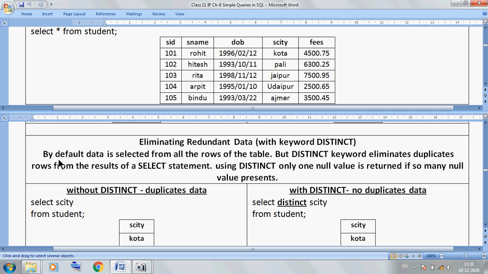So by default, data is selected from all the rows, but the DISTINCT keyword eliminates duplicate rows from the result of a SELECT command. Using DISTINCT, only one NULL value is returned, even if many NULL values are present. So this is an advanced thing; we can simply say it gives data without duplicates.